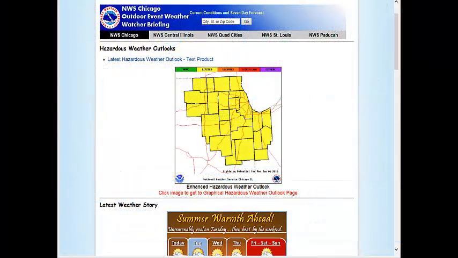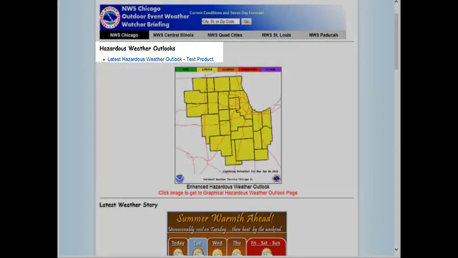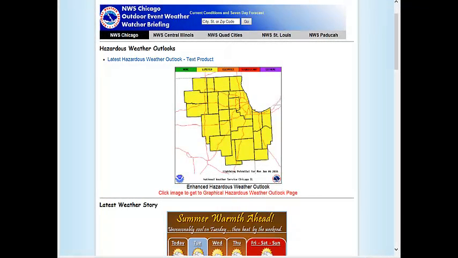The top of the Outdoor Event Weather Watcher briefing page contains a link to the latest hazardous weather outlook. It is in text format, and clicking on that link will take you to the latest HWO, or hazardous weather outlook. The HWO outlines hazardous weather expected over the next 7 days, with a focus on today and tonight. It may be expanded to include additional information about what, when, and where thunderstorms are expected. It is issued by 5 a.m., 12 p.m., and 5 p.m., with additional updates as needed.